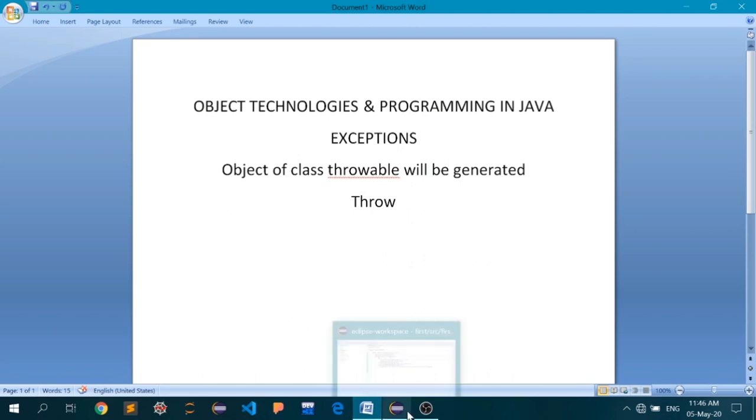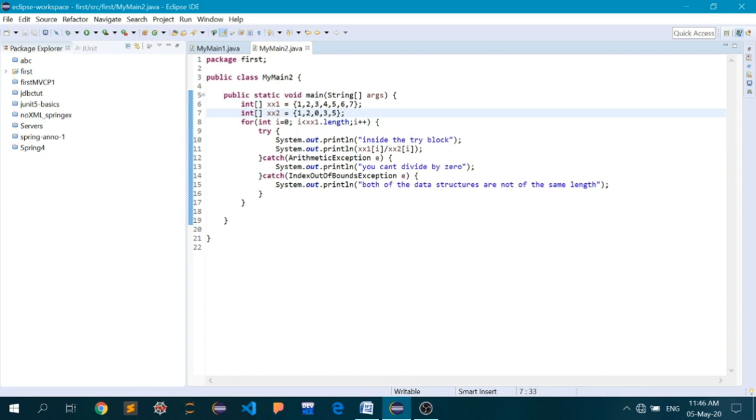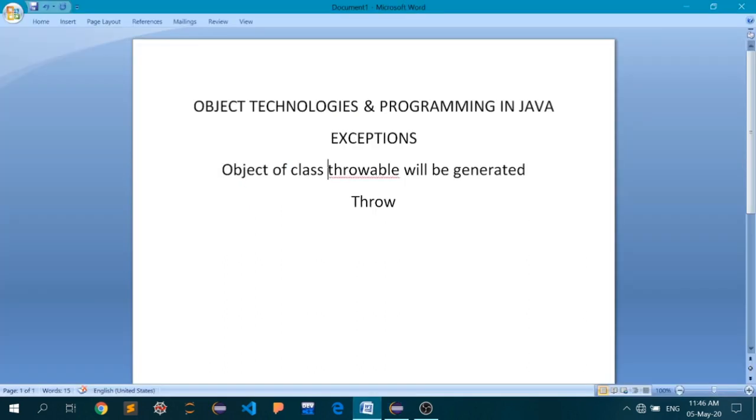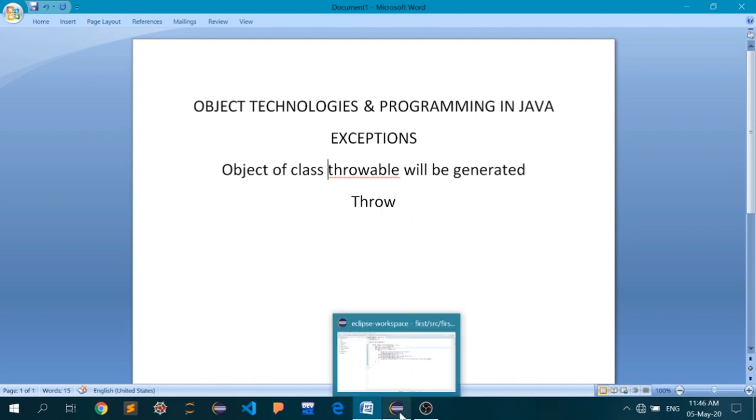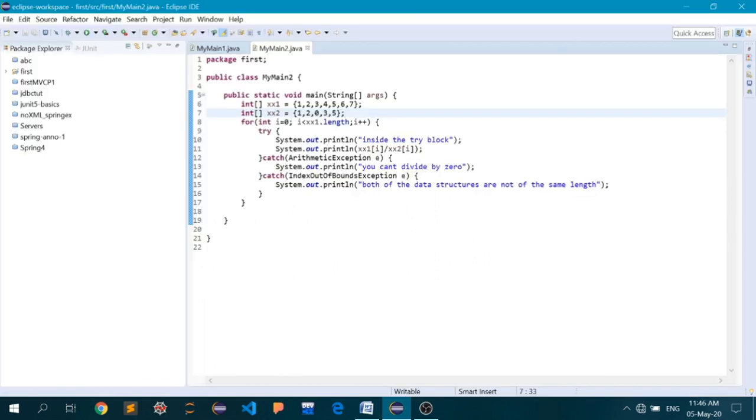what I am trying to say is yesterday we have seen that throwable has a subclass called exception, and that subclass has a subclass called runtime exception, and that particular subclass called runtime exception has some subclasses. Two of them you are using here. First is arithmetic exception, and the next one is index out of bound exception.